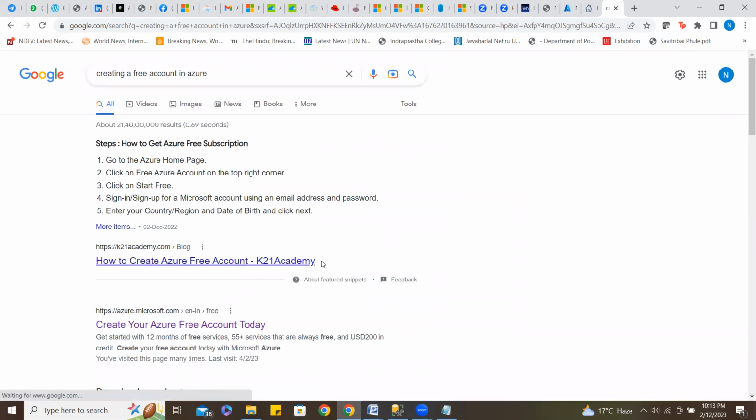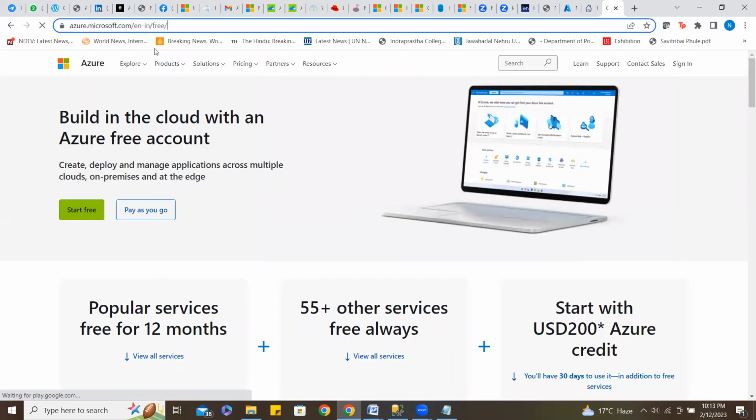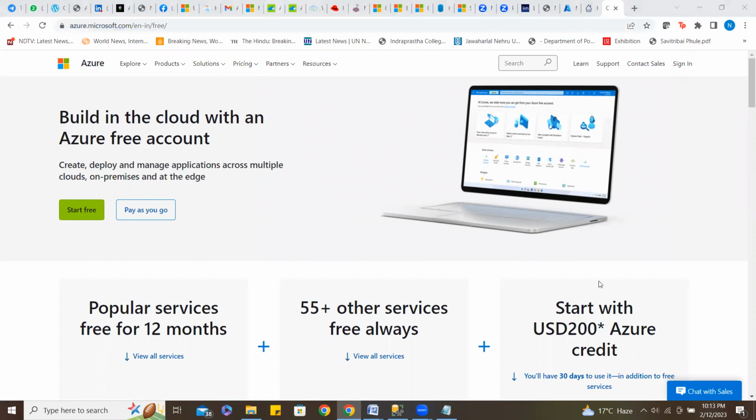So how to create the free account from here? This is the Microsoft site. Create an Azure free account today. From here you can go. Start free. Yes, this is there. I'm pinging you. You can use this. Did you all get that link? Yes, everyone.